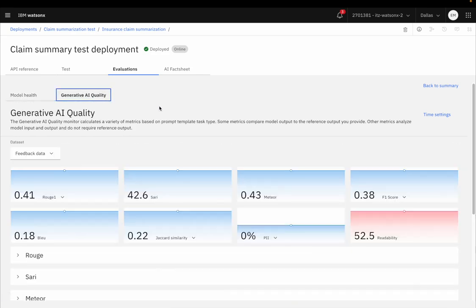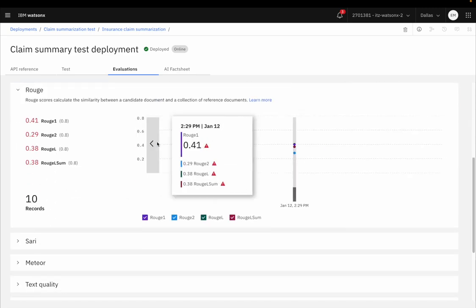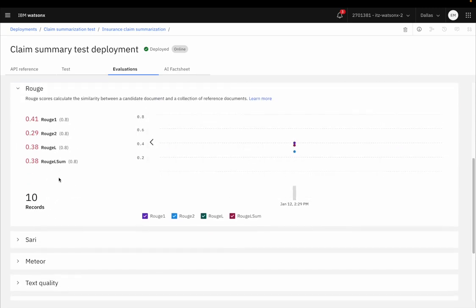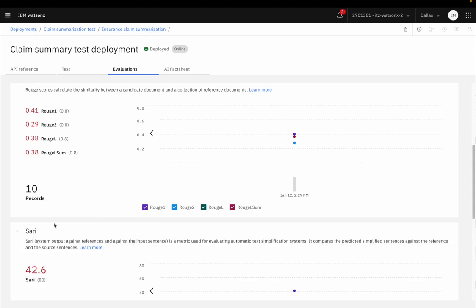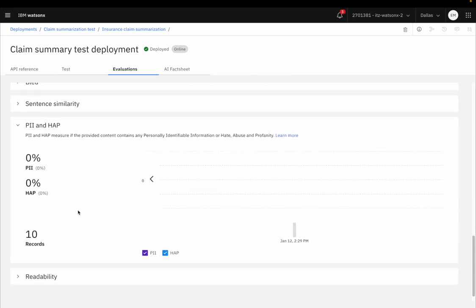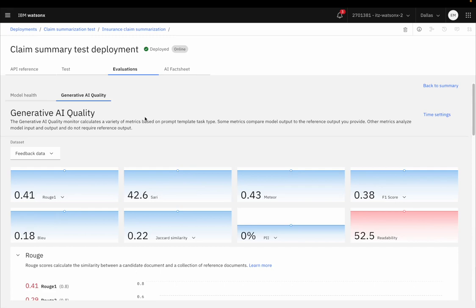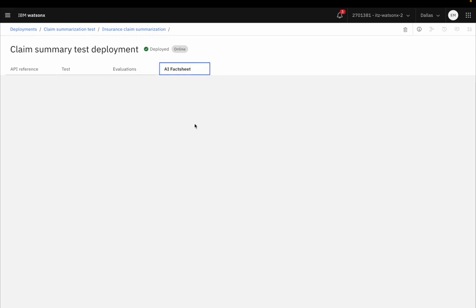We go back over here. This is a different view of the quality metrics. Again, this is over time. We can take a look at the different scores that we generated when we did the evaluation of the model: PII, hate speech, sentence similarity. These are all of the metrics that got generated. And if we want to take a look, we can now look at the AI fact sheet.